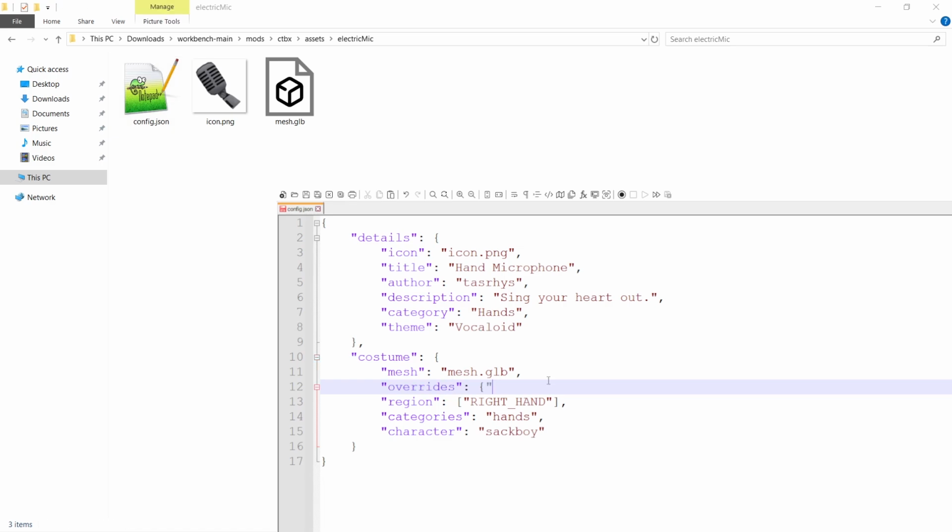So Sackboy's base material is called Sackboy Weave Base. And the GUID is that. But that wasn't actually everything.